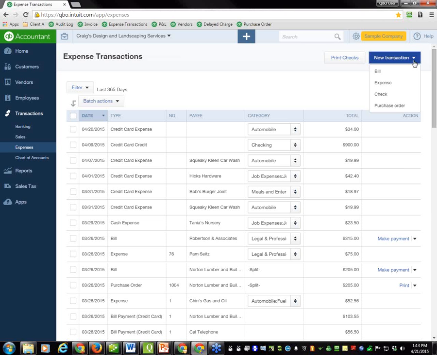So we can create transactions from the new transactions, or again, individually. Here's a bill. Well, what would be the next logical step would be to go ahead and make a payment. Purchase order, maybe we want to print it, or we could copy it. So we can look at our individual suggested actions from the actions column.